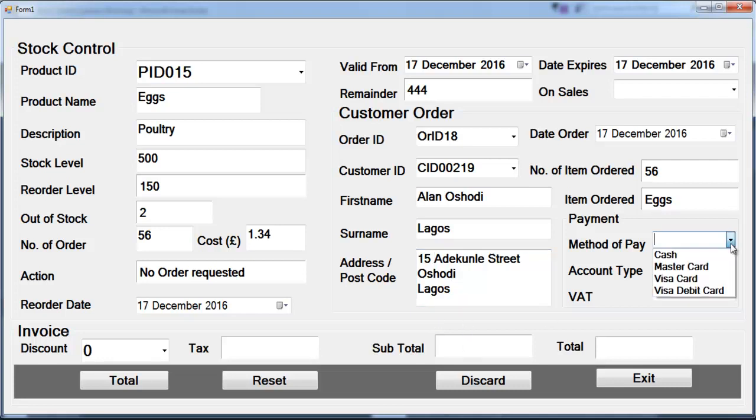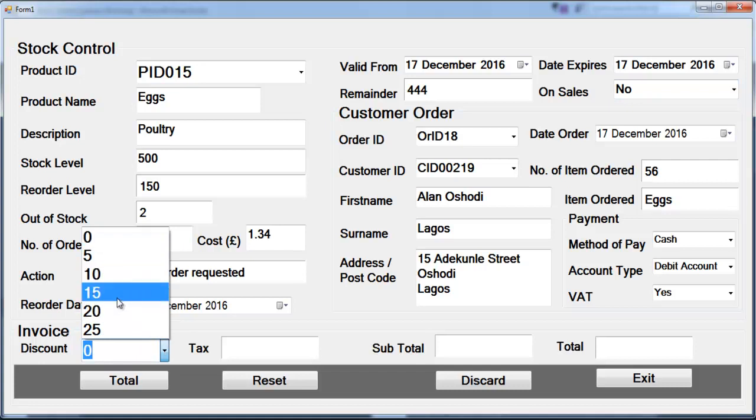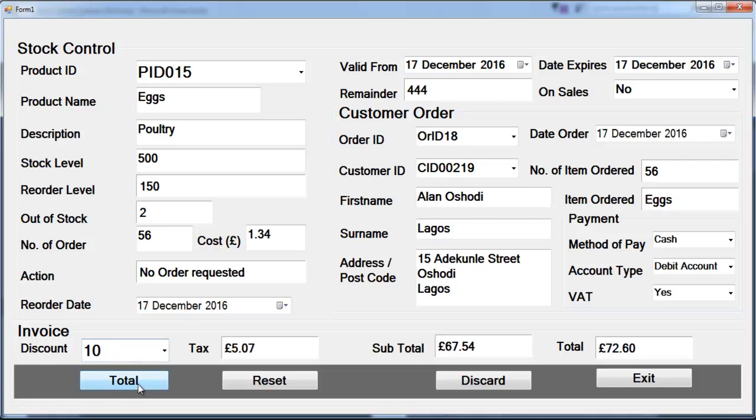Now the method of payment, supposing he intends to use cash, and that will be direct debit. Does he have to pay VAT? Yes. Was it on sales? No. That's how you enter all of that information, and if this customer is entitled to a discount, all you have to do is select what percentage of discount you intend to give. Just click on total, and that is it, guys. So with that, I'll show you how I've put this together in Visual Basic 2015. Let's do that now.